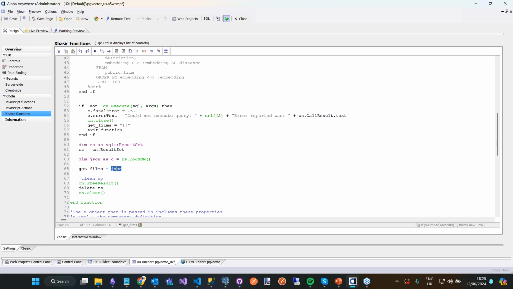Our search button doesn't run any list actions. All it does is actually run a refresh, because what that will actually do is cause the XBasic code to rerun, and obviously that will then rerun the function that populates the list. That's so cool. Yeah, that's it.